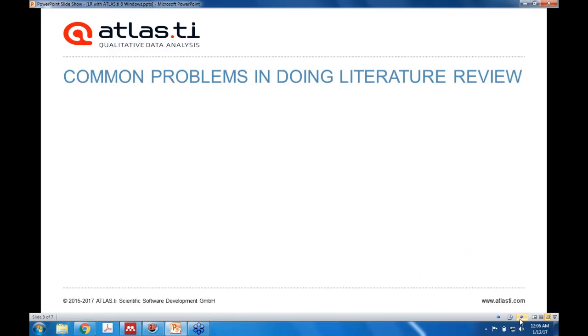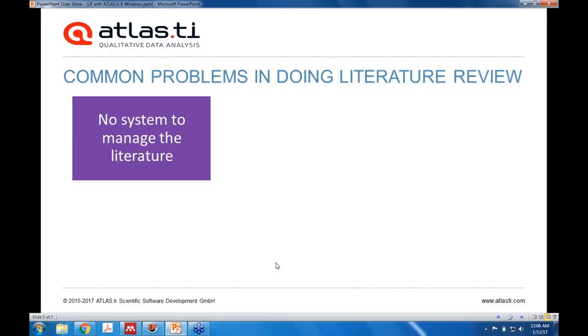Now, first and foremost, what are the common problems in doing literature review? Of course, there are many types of problems faced by researchers in doing literature review, but I'm going to focus on 3 of them, which are the major ones faced by researchers. Number 1, the problem is the researcher got no system to manage the literature.